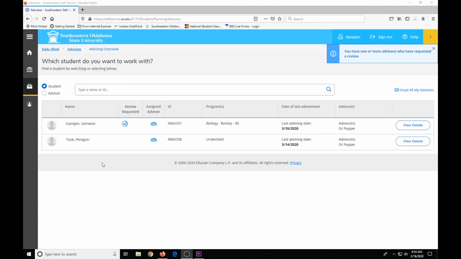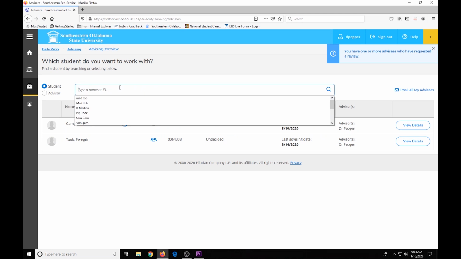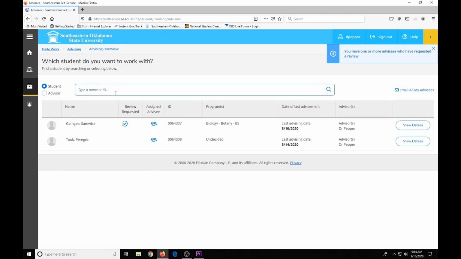If you need to search for students that maybe are not assigned to you, then you can do so by typing in their name or student ID here. If a student has requested that you review their academic plan for fall 2020, then it will show up here in the top right-hand corner. You can also see if they've requested a review by whether or not they have this icon here. You can see that Samwise has requested a review, but Peregrine has not.